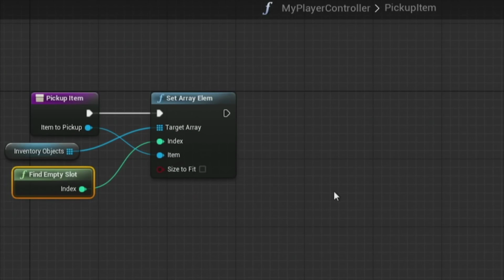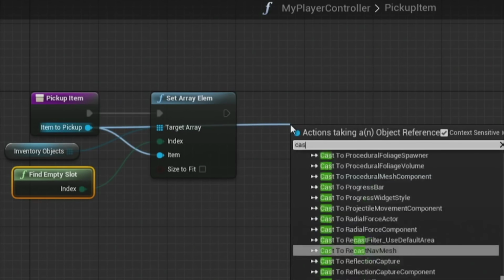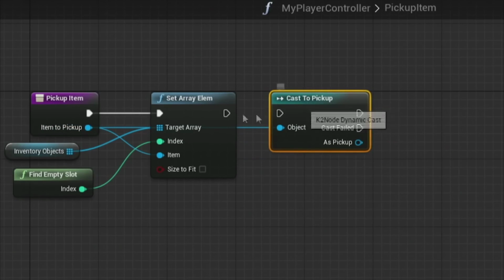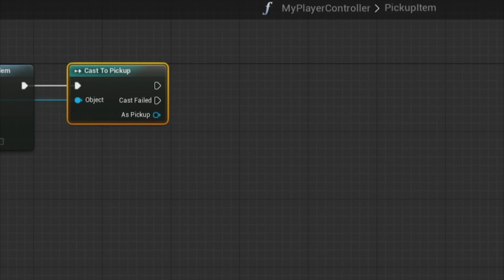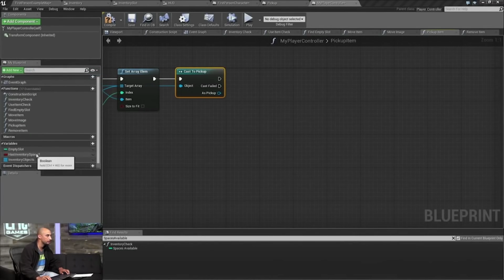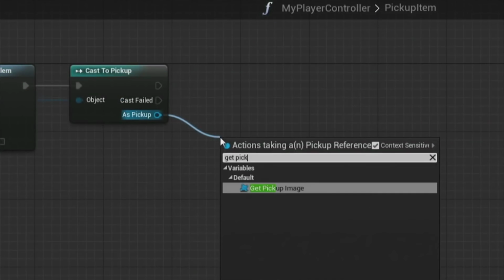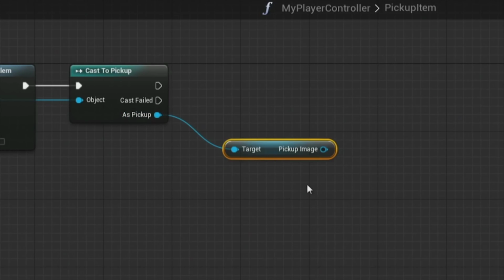Next thing that we will do is drag off our item pickup here. So I'm going to drag to this side and just say cast to pickup. So we're getting our pickup here. Connect that up. Connect that up. And then let's actually drag off of this now and say get pickup image. So this is our pickup that we are referring to. We're getting the image now from that pickup.